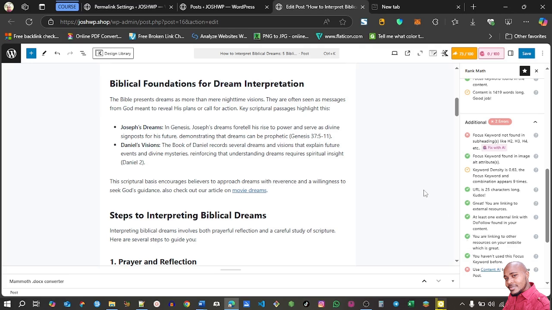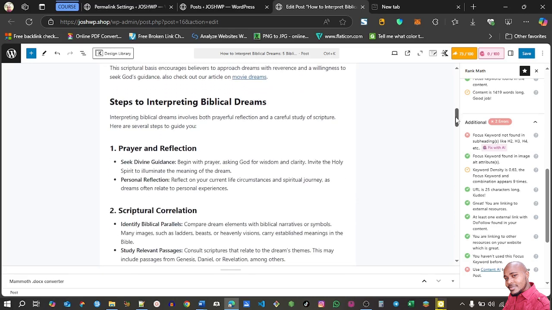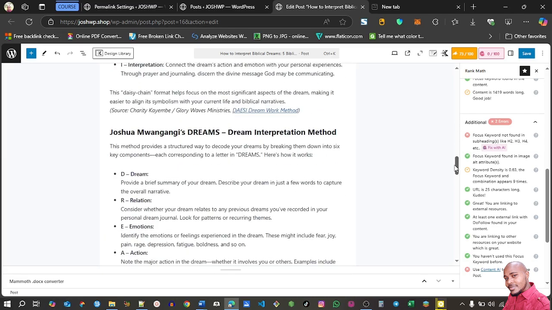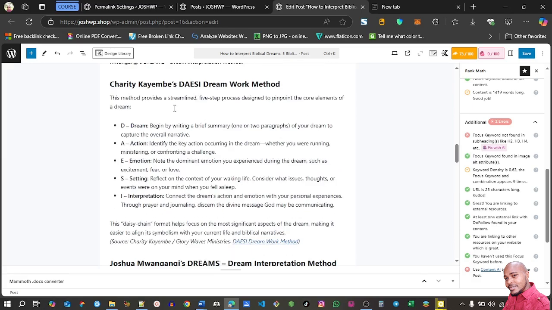It is no longer red. So how do we add external links? We do the same. So I'll show you a section in which I added external links. In this section, you can see I added an external link here.